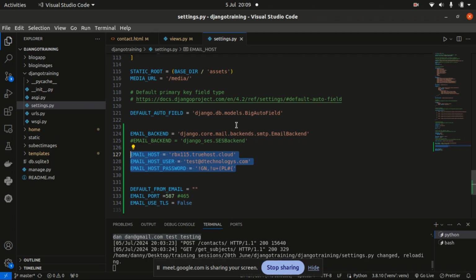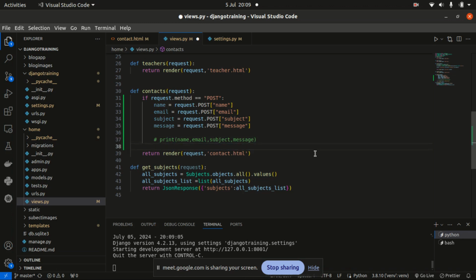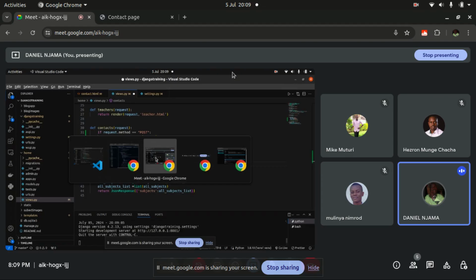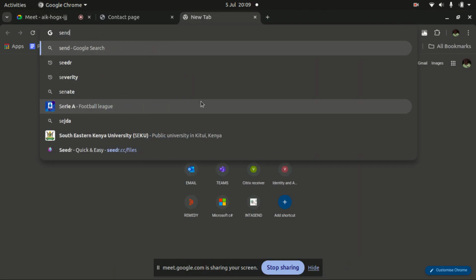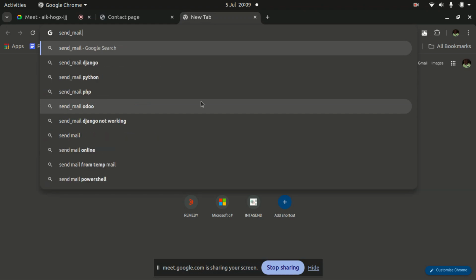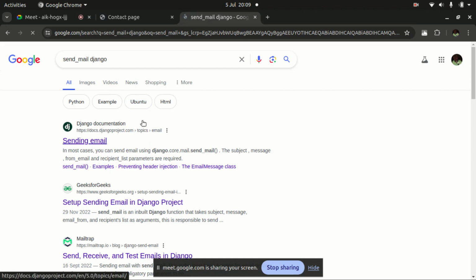So the next thing is now to pick up this information and send it as an email. All right, so we need to do some adjustments here. Let me see. All right, so let us just proceed. We will see where to do those adjustments. Okay, all right, so let me see. All right, let's consult the documentation. Let's see what the documentation has for us.